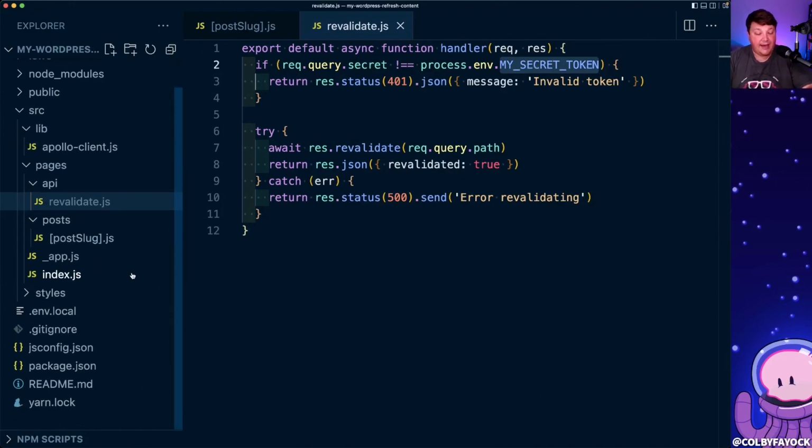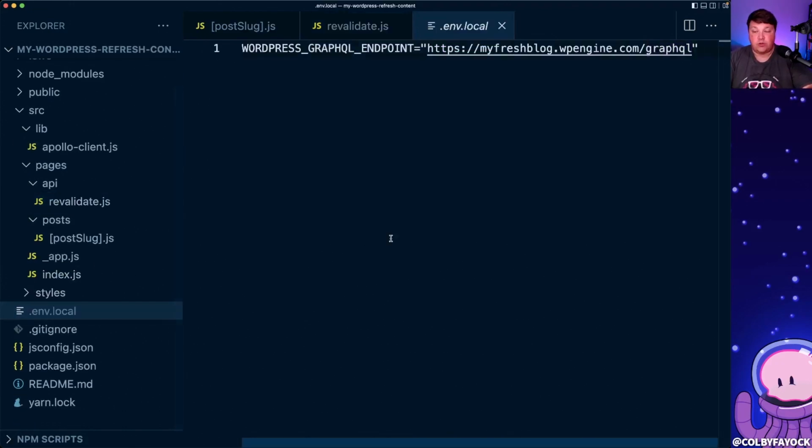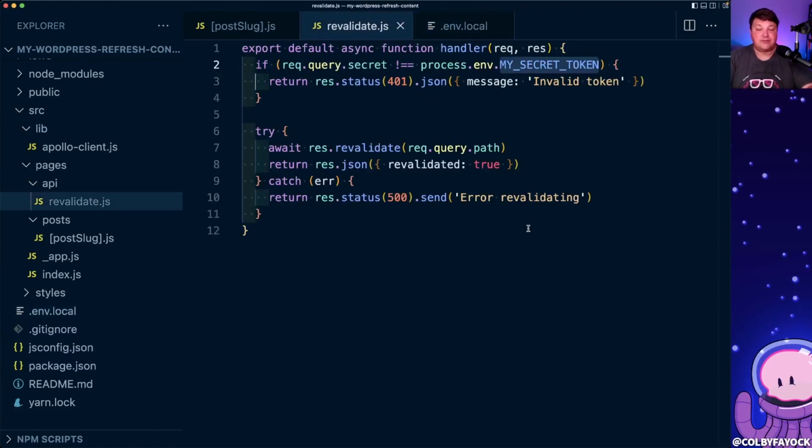Now we already have our .env.local file, which is where we set our GraphQL endpoint. All we need to do is set that token so that we can include that in the URL. Now, generally, make sure this is a secure token. I recommend creating a randomly generated value so that somebody can't guess what that is, but that way it's going to give us a little bit of authentication to make sure we know where those revalidation requests are coming from.